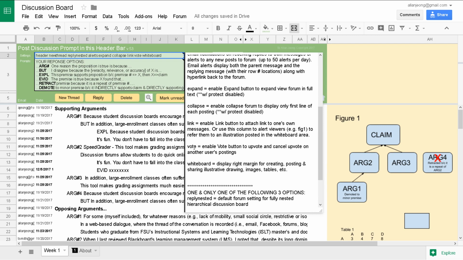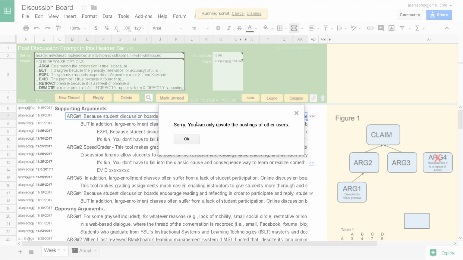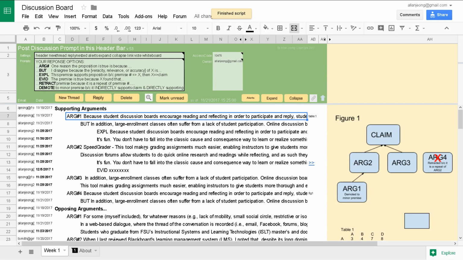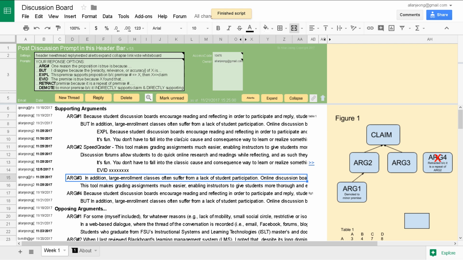Let's see, I forgot to mention the vote button. All right, so the vote button is if you like someone's posting, you can click on it and click on the up button. But you can only upvote the postings of other users. You cannot upvote your own posting. So let's upvote the message by Jeong. There you go. And so if you want to remove your vote or retract it, you just click it again. And they'll ask you, you're about to cancel your previous vote. And you click OK. And I think that should be it.